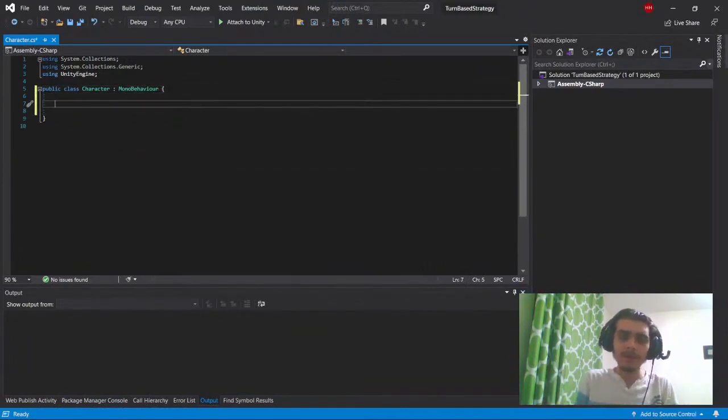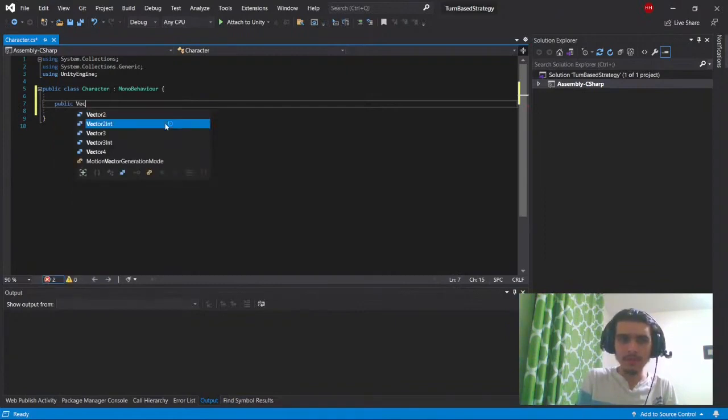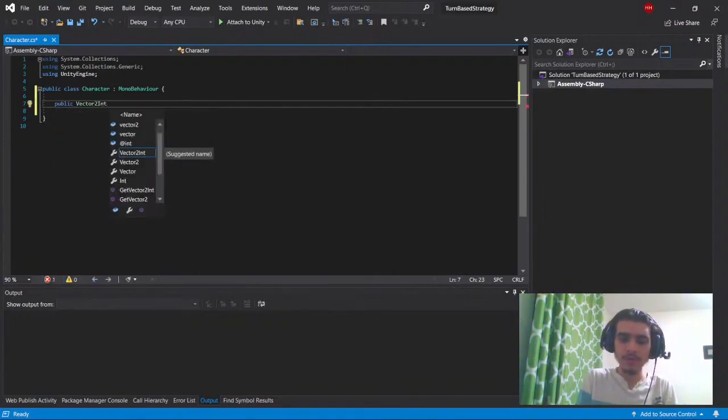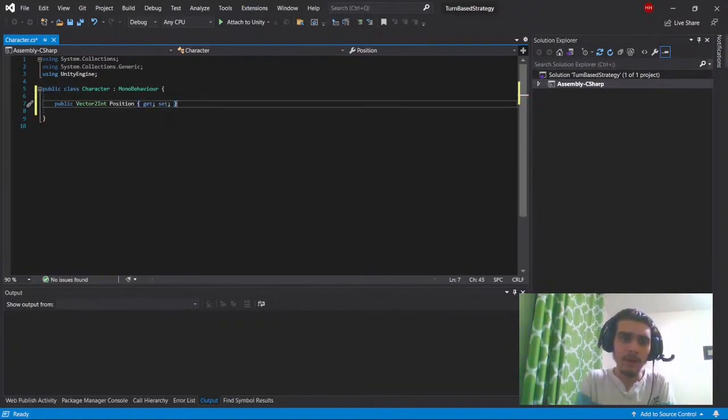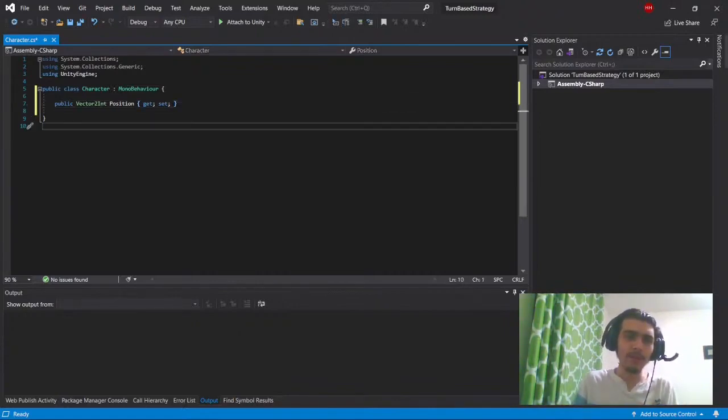So like, what does the character have? The character obviously has a position, and this is going to be stored in integers. I don't think I necessarily want to be able to set it directly. Probably going to call properties on it. So right now it just has a position, and let's just get the character to move around.